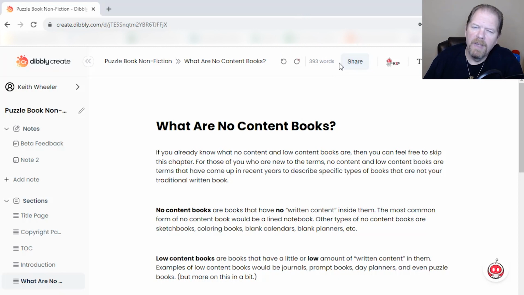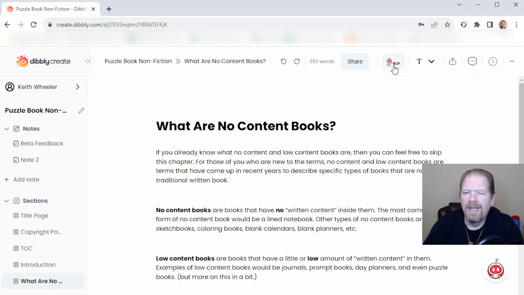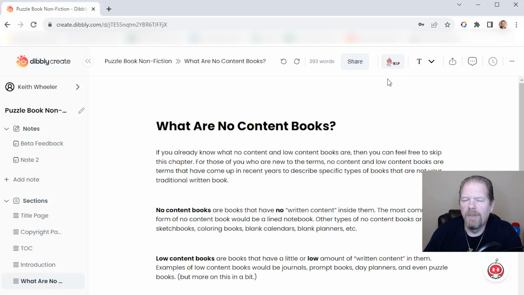It gives me a word count right here. I can share the document. So if I want to share it with an editor or somebody else, maybe I've got a co-author, I can share it with them. Again, I'll show you about Kip in a second. This right here, again, I can edit, I can put comments.